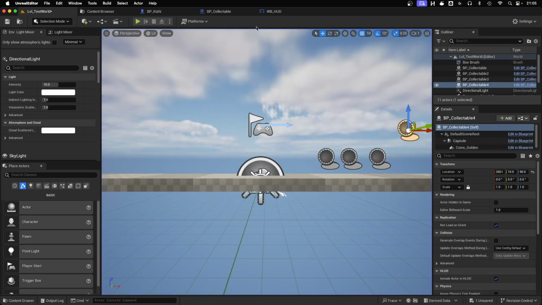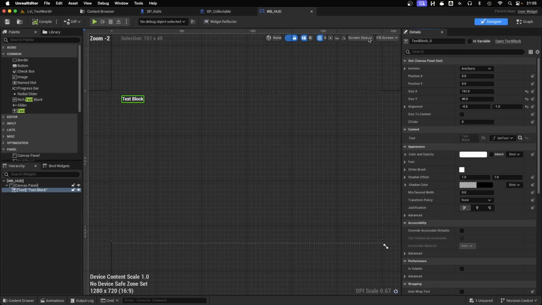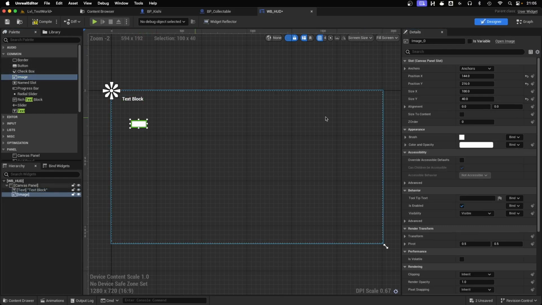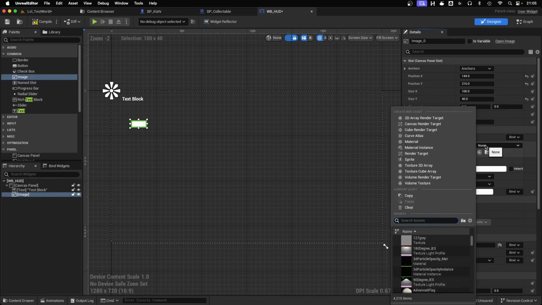If you want to make this a bit fancier, what you can also do is go up here, which is how you switch between the designer and graph. You can add an image like this. Then you want to go to brush, and then you can select your image. Now I'm going to select coin. If I type in coin, you can see the coin.